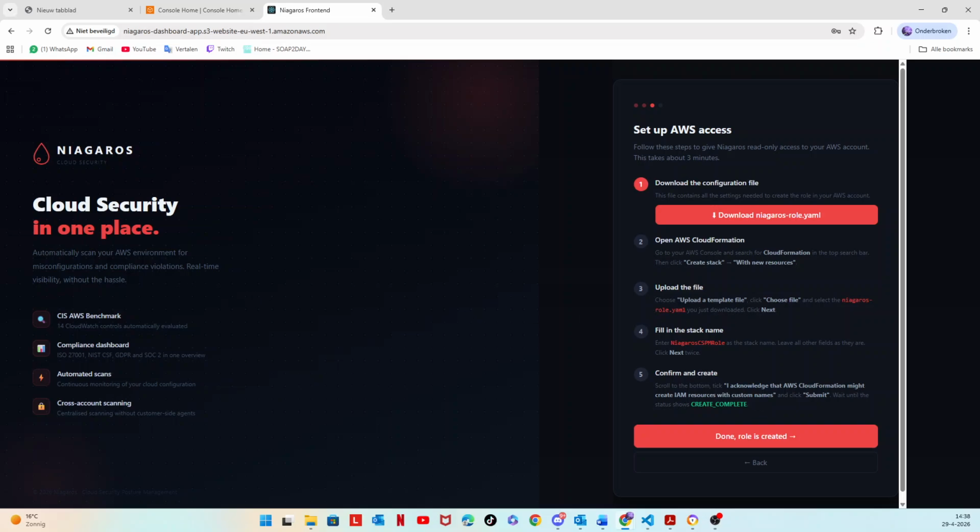So this is actually the more important step, but it's actually very simple, because CloudFormation does all the heavy lifting for you. So Niagaros needs read-only access to your AWS account to be able to scan it. To set that up securely, we use an IAM role, and this is the standard AWS way of granting cross-account access, and it's the same mechanism used by tools like AWS Security Hub, etc., and other cloud platforms.